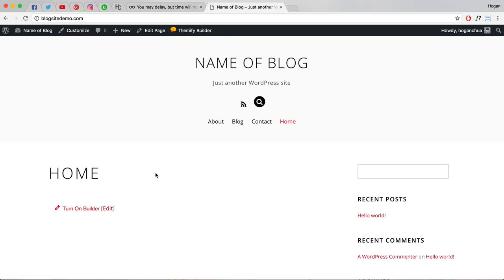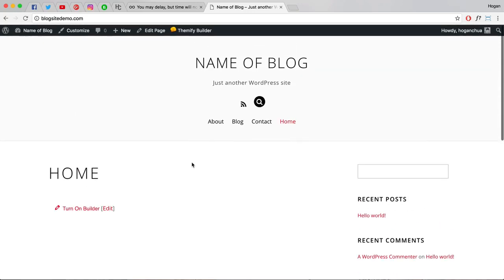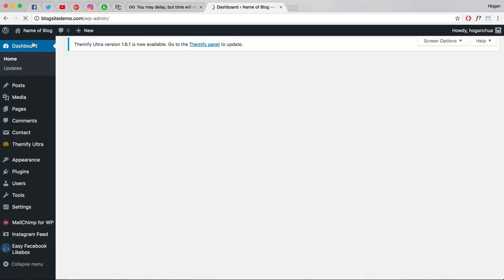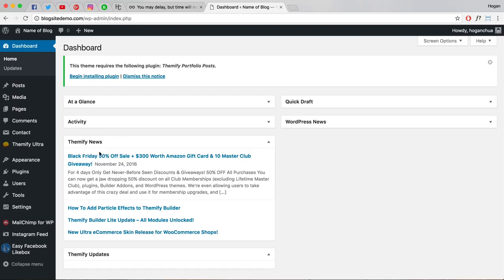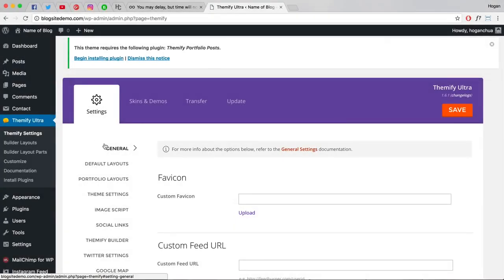So now before we start building our blog, we need to set some basic theme settings. So what I'm going to do is we're going to go back to our dashboard. So click on your dashboard. Okay, then what I want you to do is hover over Themify Ultra, click on Themify Settings, and you'll be automatically directed to the General tab.